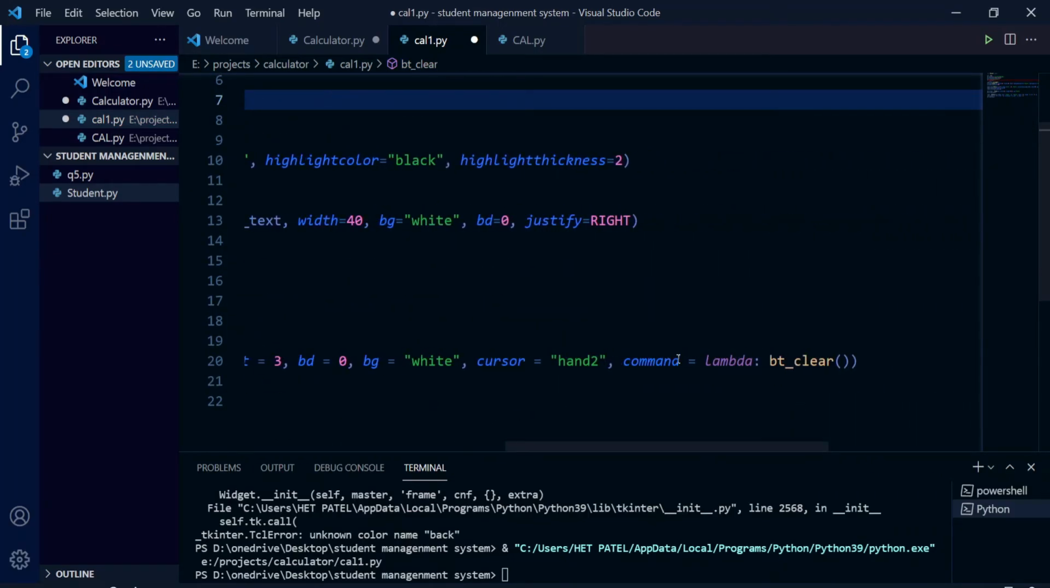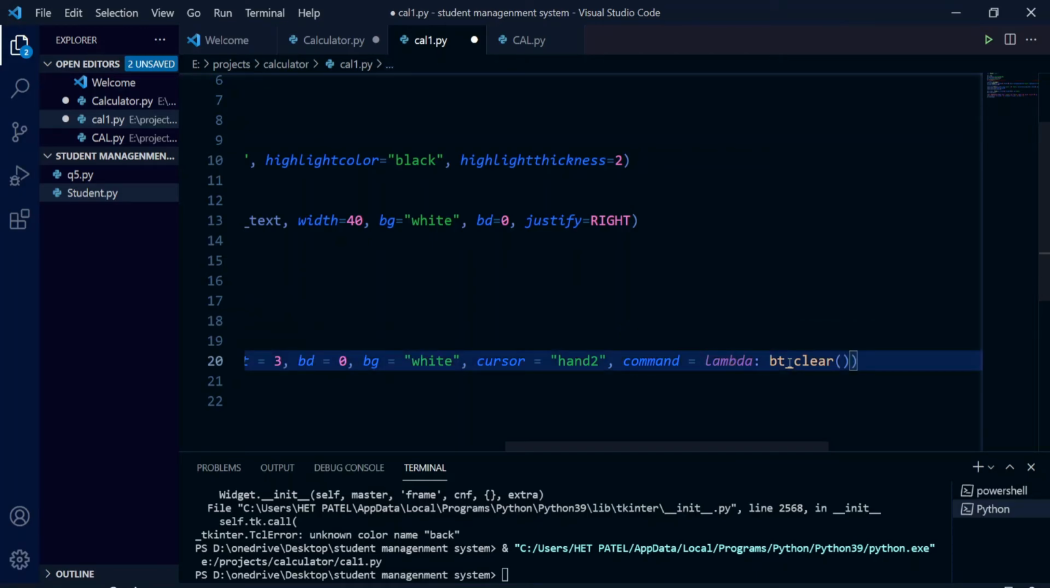Okay, so it's command equals lambda bt_clear. Done. Function bt_clear, but in that we haven't made anything, so we have just passed it over there. So let's run it.